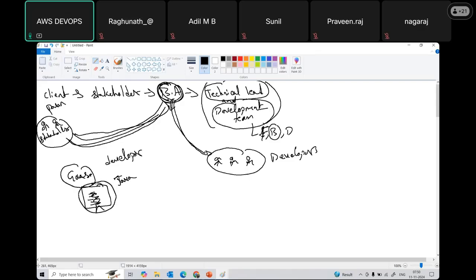In AWS, we call it EC2 instances. In Azure, we call it VMs. In AWS, we call it S3 buckets. In Azure, we call it blob storage.